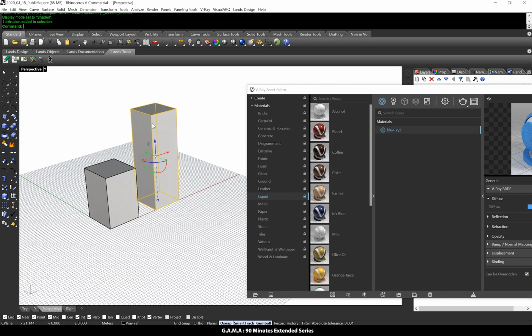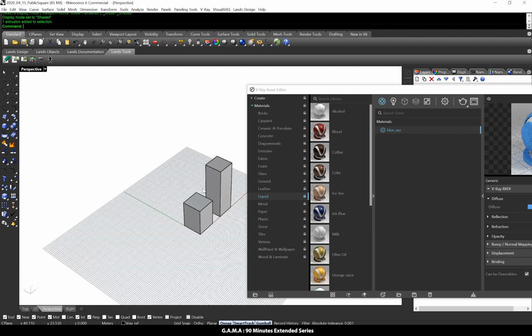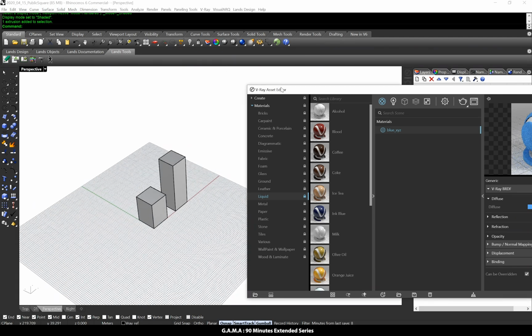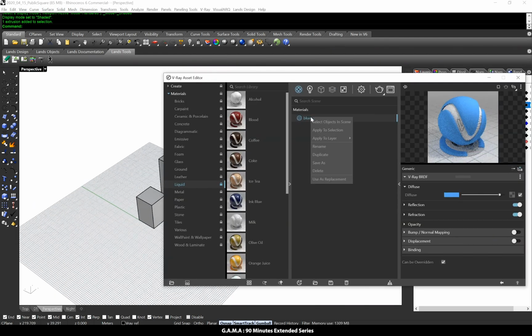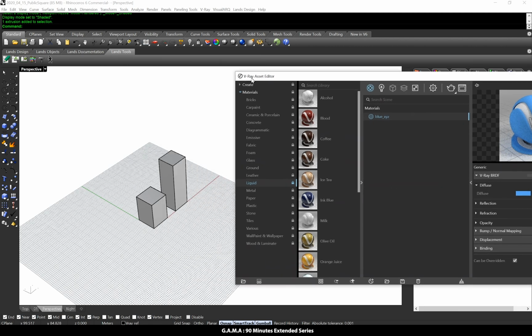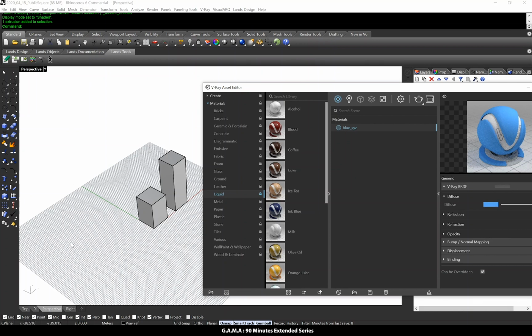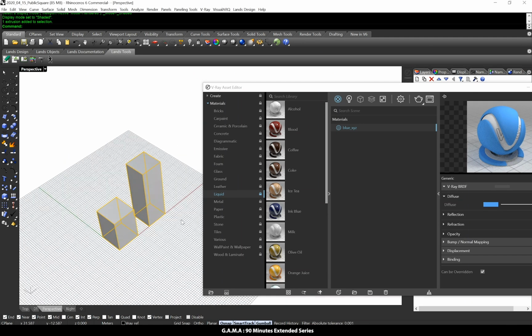Similarly, if you have, let's say, hundreds of materials which have been applied to all the models over here, and now you want to select some of the models which have this material applied, what you can do is right click, select objects in scene. So this will select them in the Rhino viewport. Select these two.